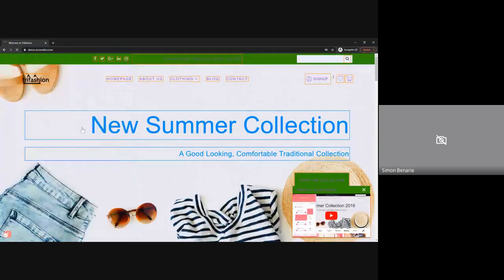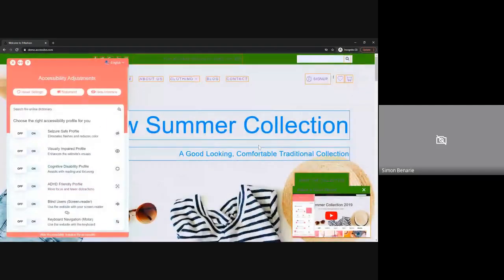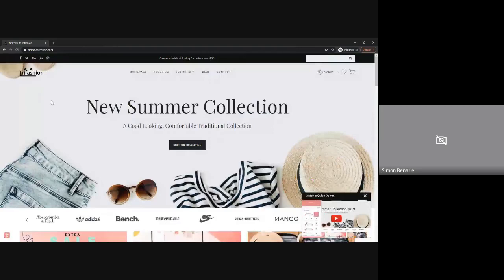So let's change that back to English. And of course, you see all of these changes that are made. If the user was to leave the website and come back, the website would be already preloaded with the adjustments that they made before. And you can always start from scratch here by resetting the settings.